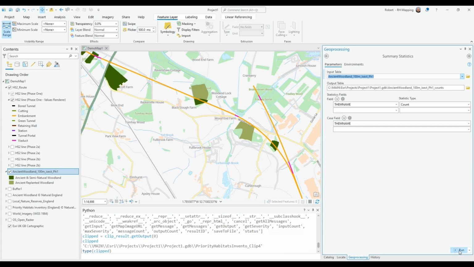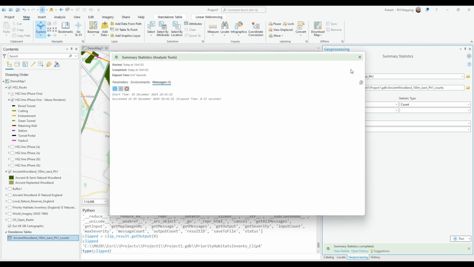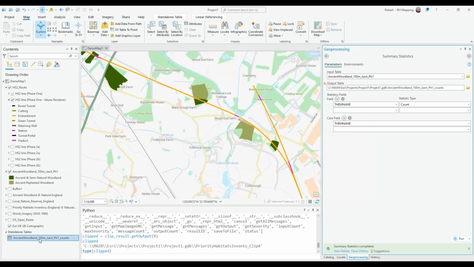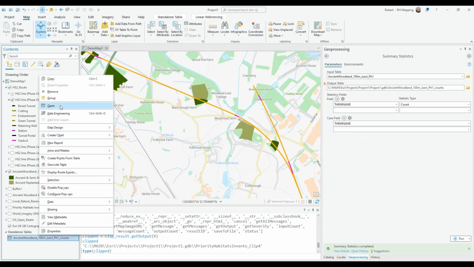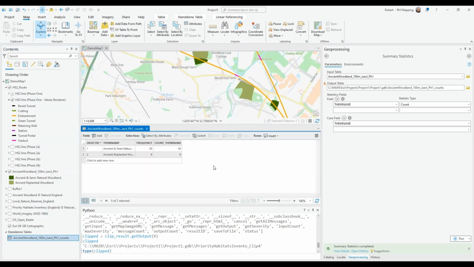So let's just run this final stage, and there we go, very fast. And this is the final answer to our very, very simple and basic analysis. So 30 ancient and semi-natural woodlands are on or very close to the route, ignoring tunnels, and eight ancient replanted woodlands.